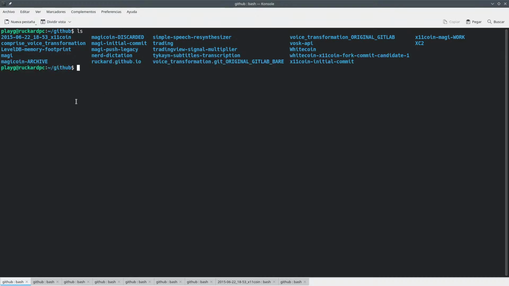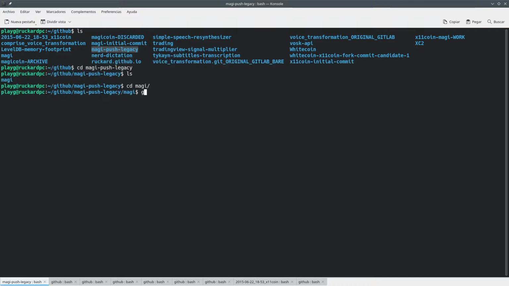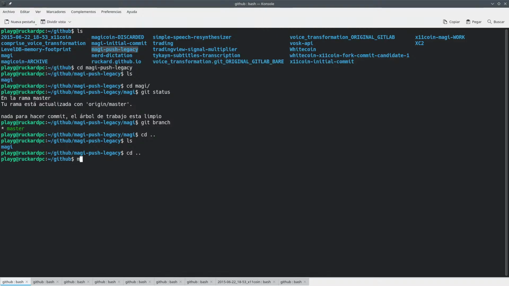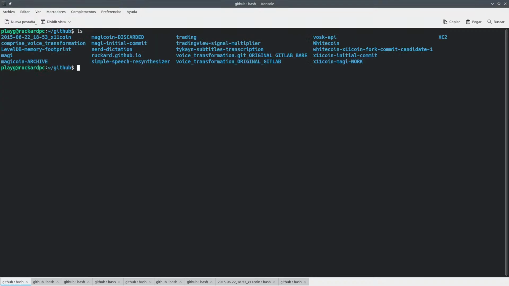What the hell is this? Machi push legacy. I am not sure what this is, but I don't think I need it. Let's move it into discarded. Then if I need it, I might use it later. Okay, so we have this Machi.